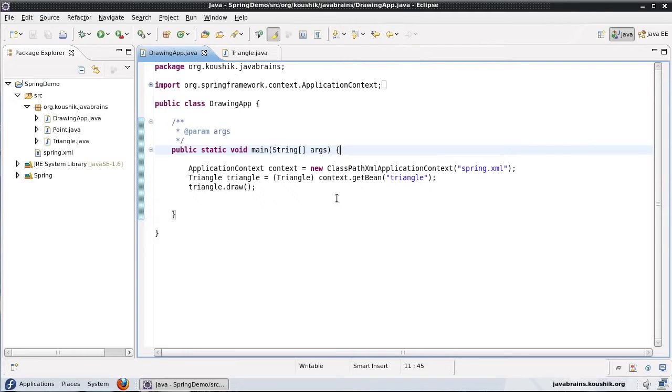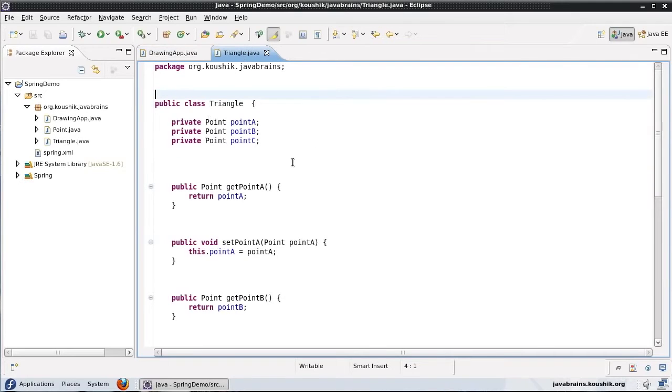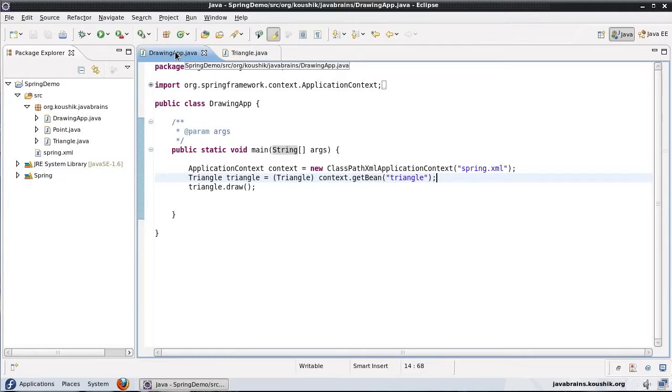We have a drawing application that is dependent on this triangle object. I have a triangle class here, and my drawing application, this class, is dependent on the triangle class, and I'm using the getBean of Spring in order to inject this dependency, in order to get the dependency instead of having a new to instantiate the triangle.